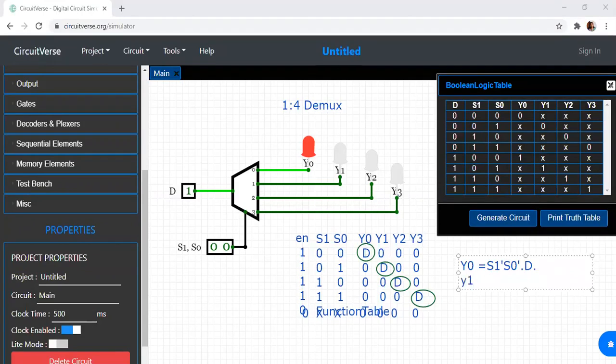Now what is our Y1 equal to? If you can see here, Y1 is equal to S1 bar into S0 into D. D can either be 0 or 1. Similarly, write for Y2 and write for Y3, and you can draw the logic diagram for this circuit. So this is related to 1:4 demux.